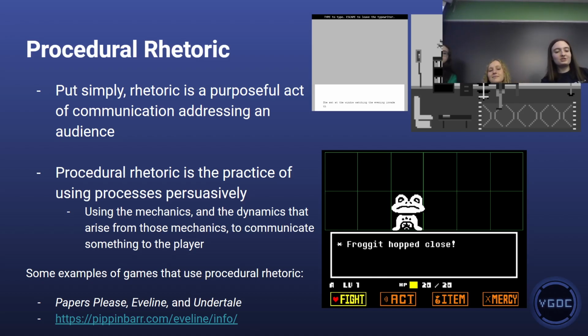And I've got some examples listed down here. There's some that really use a lot of procedural rhetoric. There's Papers, Please, Evelyn, and Undertale. And Evelyn is a game that was written by Pippin Barr, and I played this for 281, and it caught my eye because it was my name, but then it was also about writing, which was very interesting.